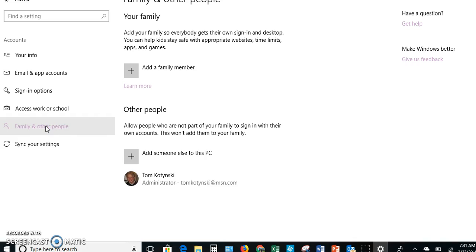Also, family and other people, this is where you can add another account. And you'll notice that I've added my husband as an administrator on this. So if I died, became incapacitated, or my profile became corrupt, my husband could still get into this, and he could get into all the documents, pictures, or taxes, anything that is stored on this computer he would have access to, and we could still get going on that.